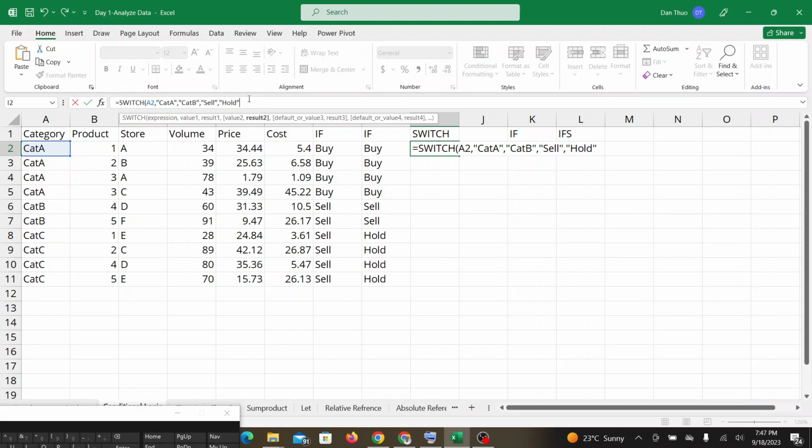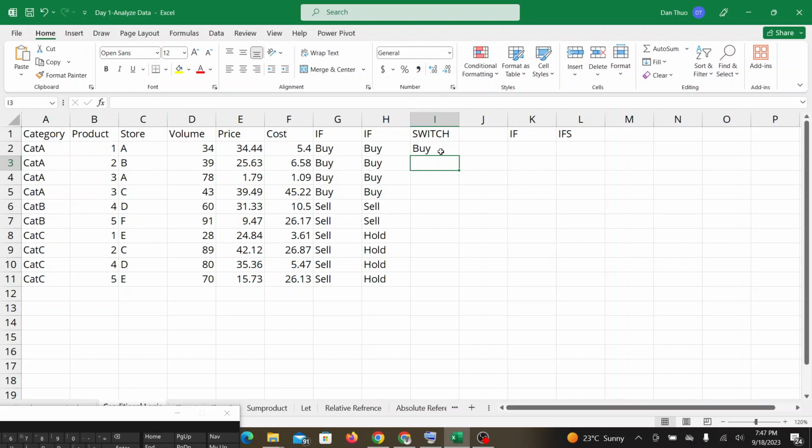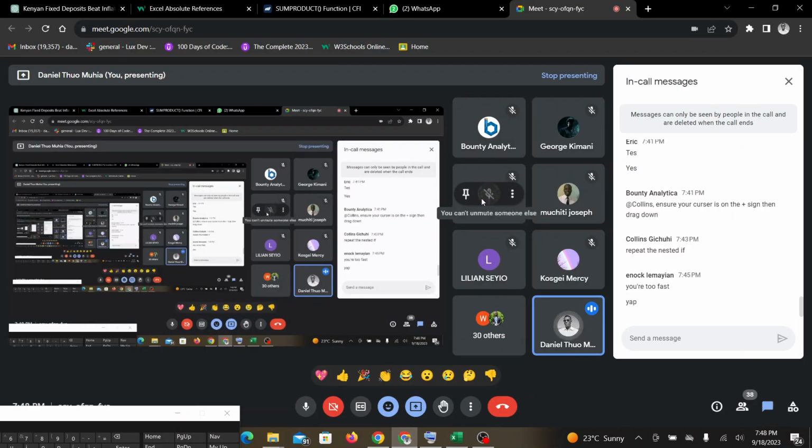So there's an error here in my formula, and I'll correct it. If A2 is category A, we say buy. Should add buy here. Make sure you add a comma there. And we say okay, and populate this formula down. And we are receiving the same results as we had with the nested if function. But the difference is, when we use the switch function, the formula is at least neat, and we can update it very well. Is there a question?